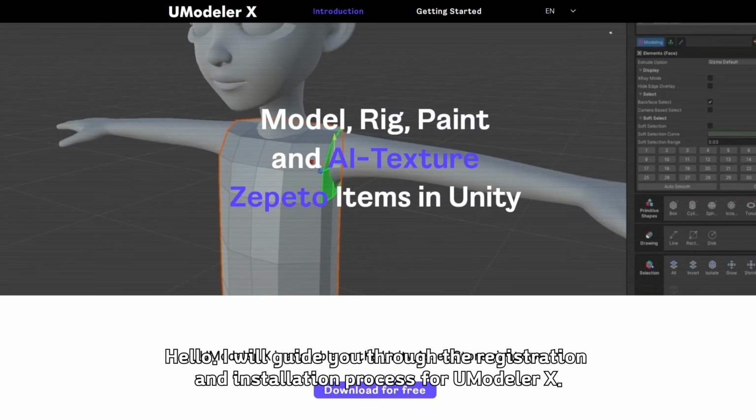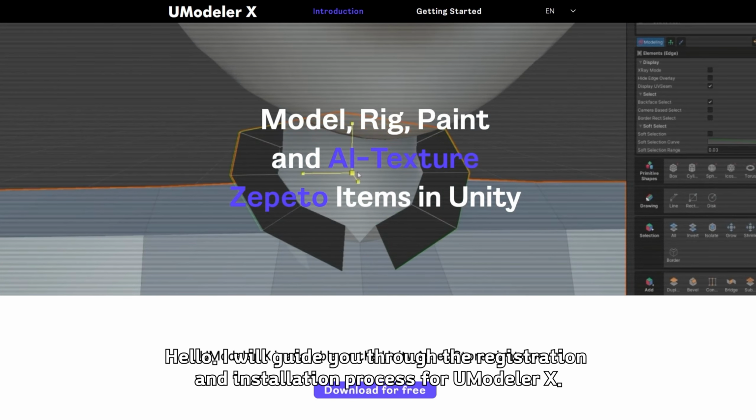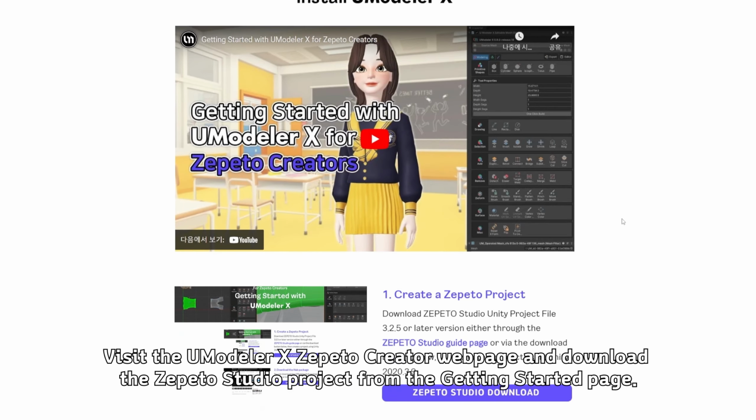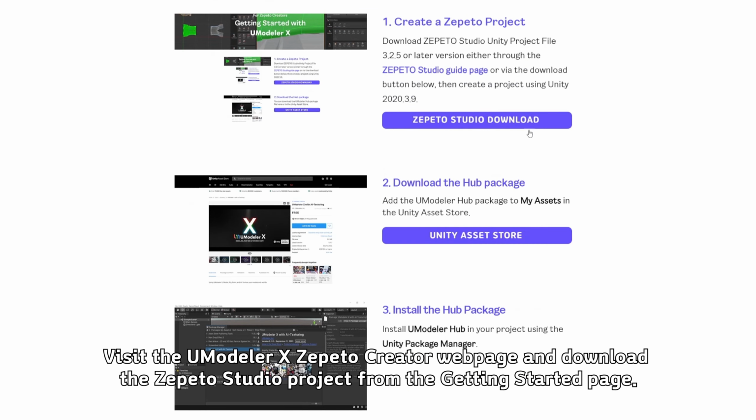Hello. I will guide you through the registration and installation process for UModeler X. Visit the UModeler X Zepeto Creator webpage and download the Zepeto Studio project from the Getting Started page.